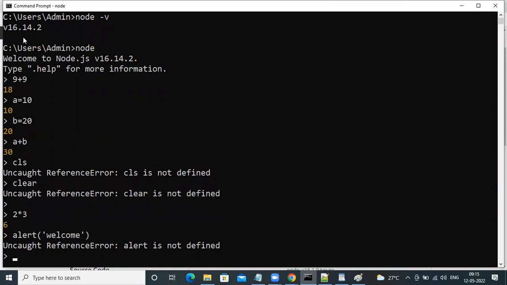If you want to declare a function, you can declare it and call the function. If you want to use operators like arithmetic or comparison, anything is fine. But if you are doing things like alert or prompt, they won't execute here. So you can execute Node.js through the command prompt also. You just have to enter node and press enter, and automatically you will get the prompt. Whatever you require, you can enter.